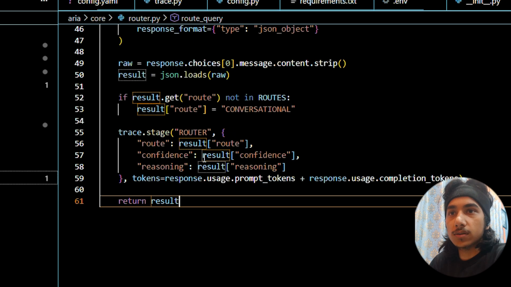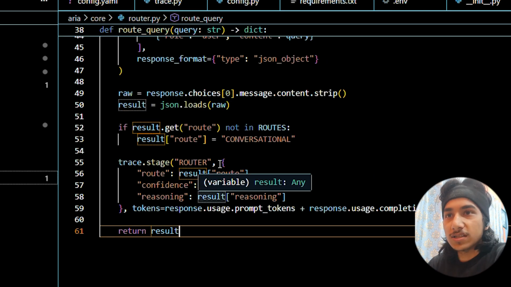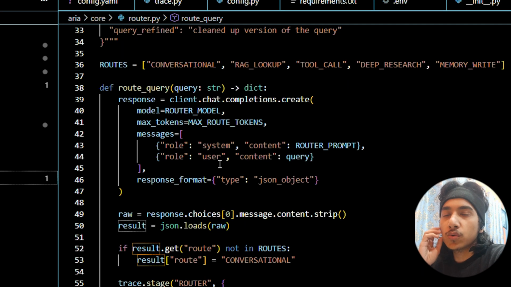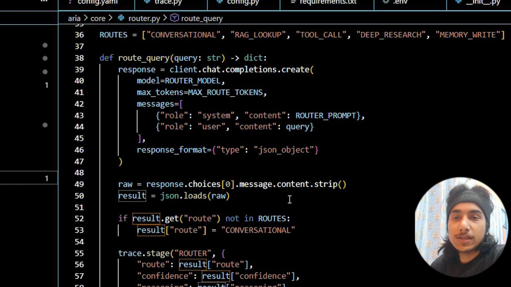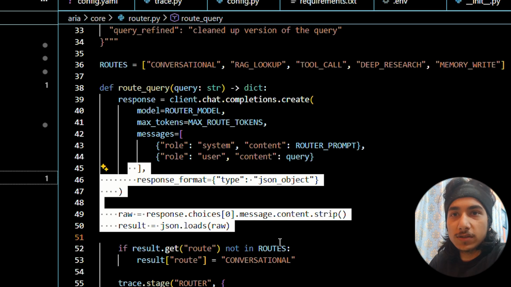Now let us check out router.py. So this file is the most important one in the whole system. Every incoming query goes through the router first. No exceptions. The router decides which path the query should take: conversation, RAG lookup, tool call, deep research, or memory write. It uses Groq because routing has to be fast. And we enforce a strict response format, so it always returns clean JSON. And this is exactly how we avoid the hallucinated tool problem that drove me crazy last week when we were trying to build the agent.